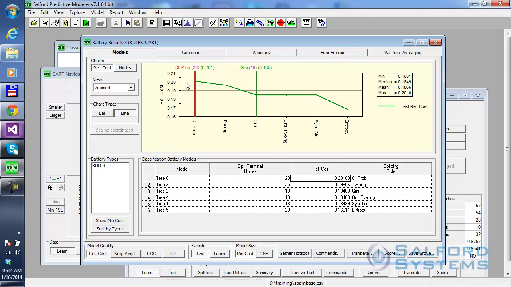So there's a very useful way to study and analyze what happens with your models, especially when you have a lot of models. Sometimes batteries can have hundreds or perhaps even thousands of runs. So those are all very useful to study and look at.